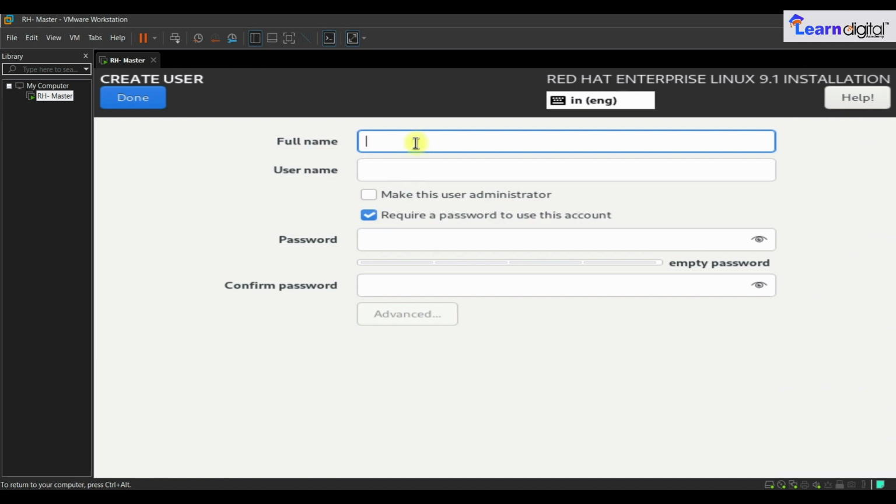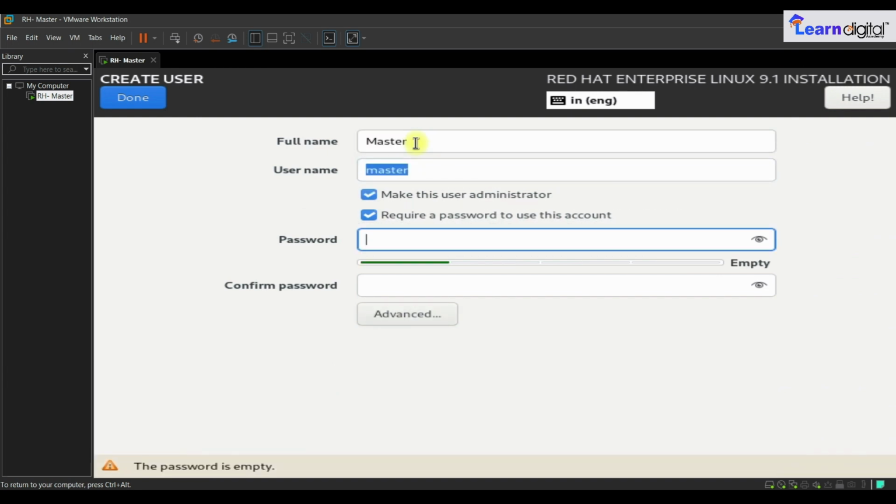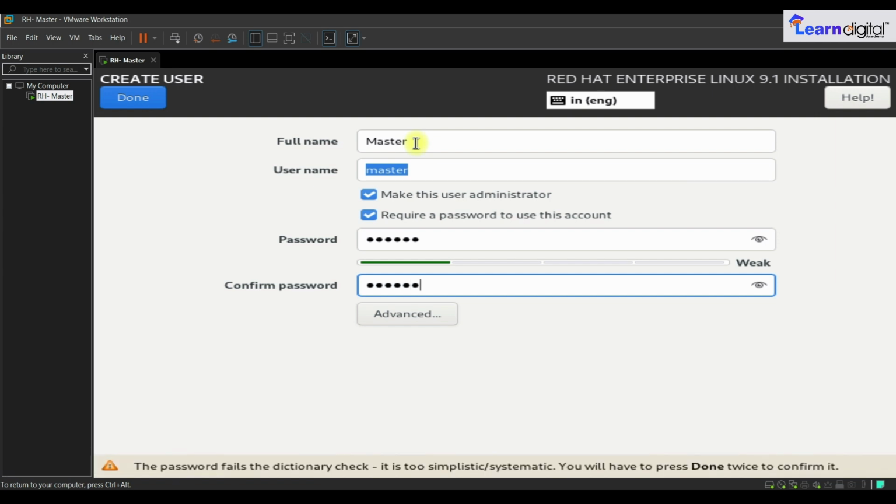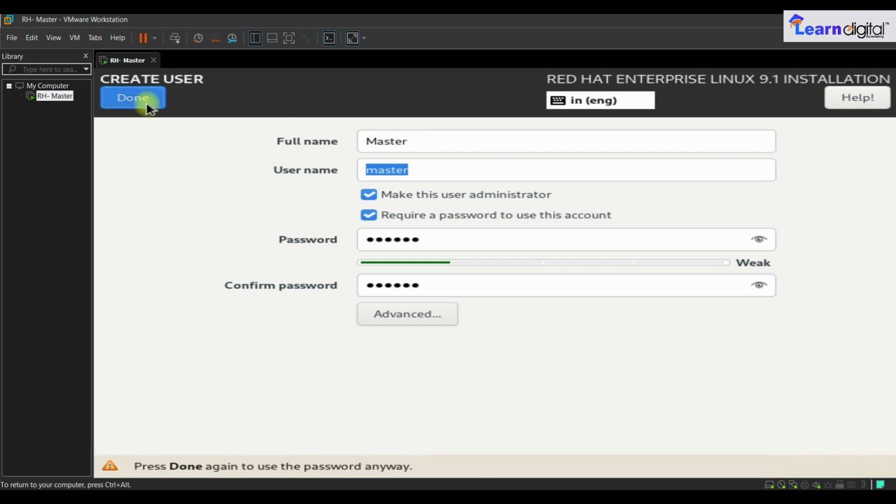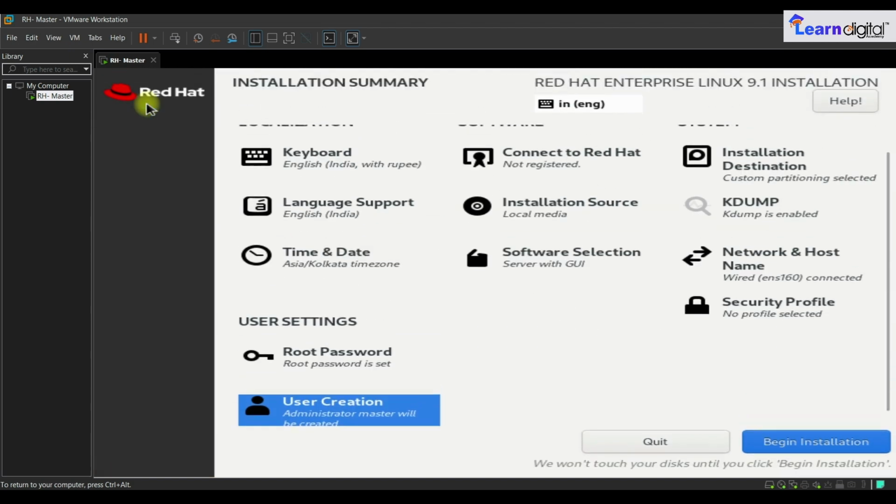You can also create a user. In my case, I am choosing master. I am creating a master account, and you can also give a password to the user, and I'll just go to done. Again, it's not a strong password, so it says press done again to use the password anyway. So that's all.